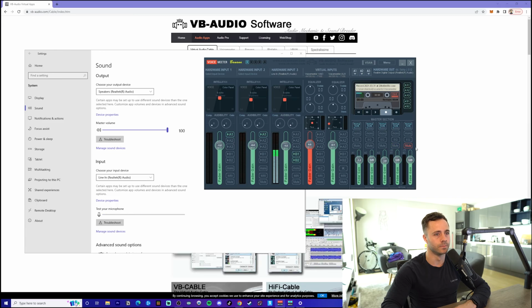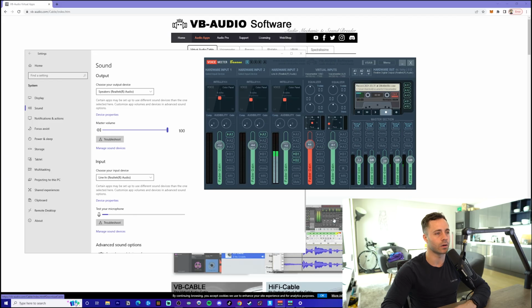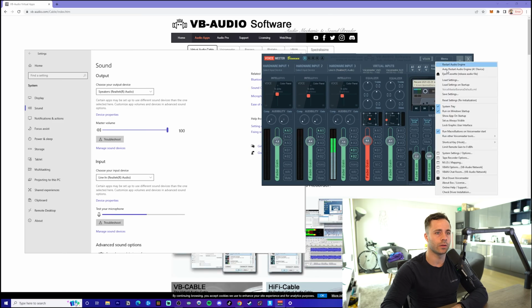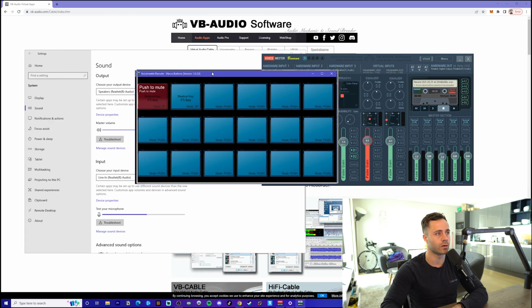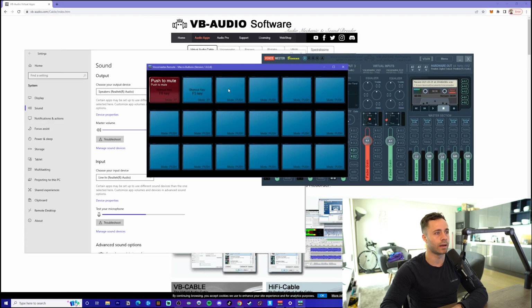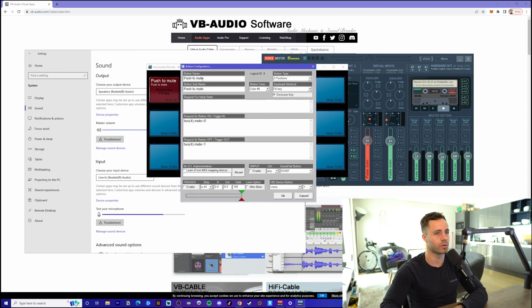So what you want to do next is set up a macro hotkey. Go to Menu, untick that, then Run Macro Buttons on Voicemeeter, Start, and it'll bring up your macro buttons here. Right click on any one of these and it'll bring it up. I'll just bring up the one that I've already done: Push to Mute.